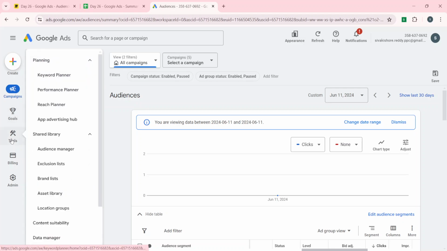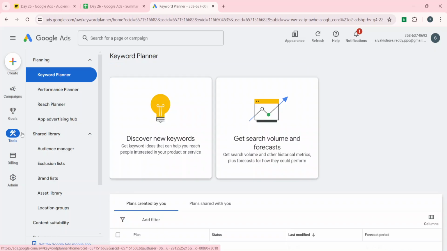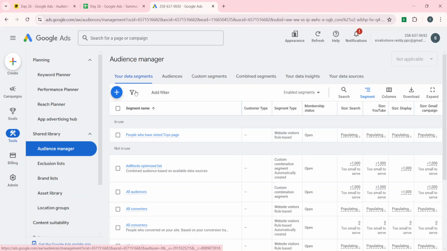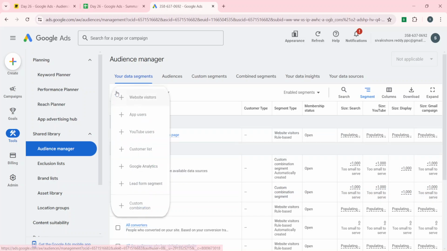And let's go for the data manager. So not the data manager, it is the audience manager. So here, these are your data segments. That means here you will have the audience data of the people who have interacted with your business. Okay. So click on the create button.